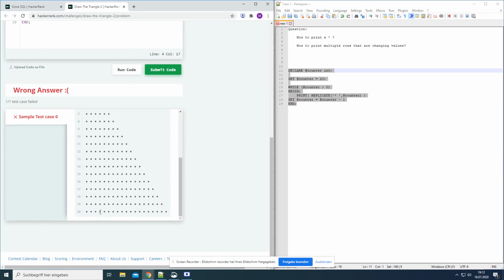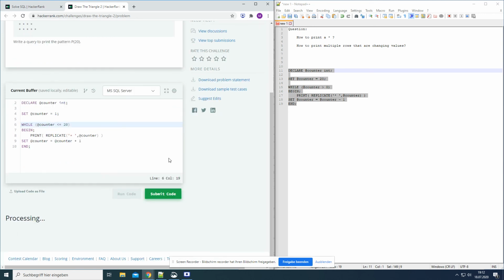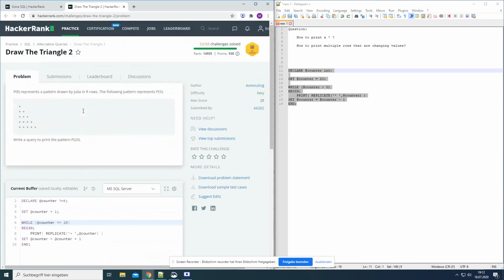1, 2, 3, 4, 5, 6, 7, 8, 9, 10, 11, 12, 13, 14, 15, 16, 17, 18, 19. Okay, that's 1 too less. Then let's make this one smaller or equal to 20. And we set the counter to 1. And now let's go. Let's go, baby. Yes, we did it. Whew. So we have all easy problems solved on HackerRank SQL. So see you in the next one.